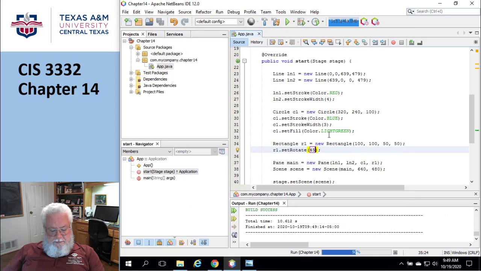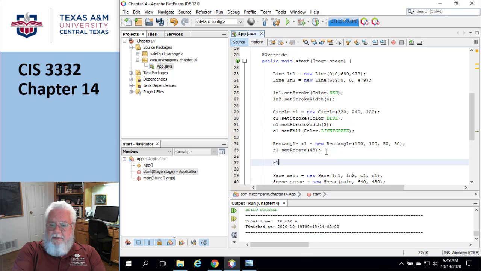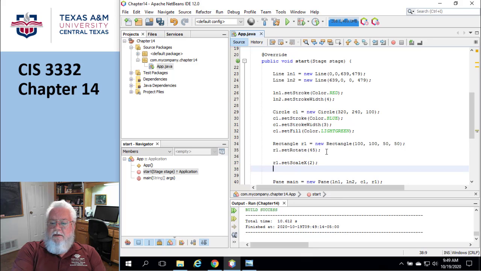All right, so the next thing we're going to learn is about making changes to the scaling. I can set the scale of something, like if I want to stretch it out after it's done. So I'm going to do R1 set scale, and there's a scale X. I want it to be 2 times what the X direction is, and R1 set scale Y. I want to keep it the way it was. So I'm changing the X direction.